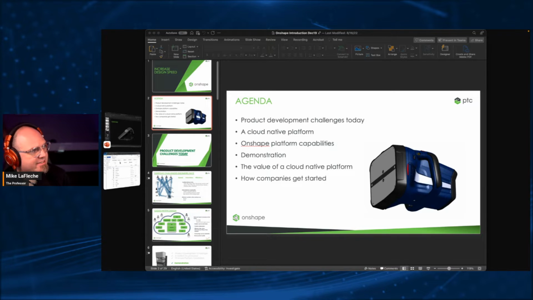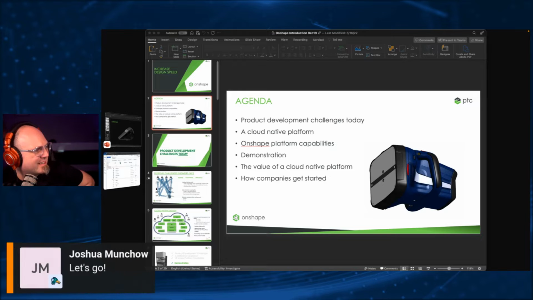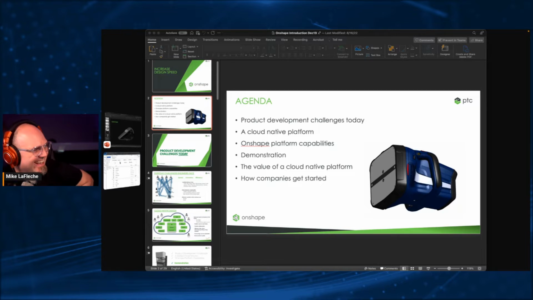I'm using the StreamYard platform. It's something I use for my podcasts and things like that. But I thought I'd use it for a demonstration here today to see how it worked out, and I think it'll be great. Nice to see the comments there, Joshua. Let's go. All right, let's do this. All right, I like it. All right, so let's get started.